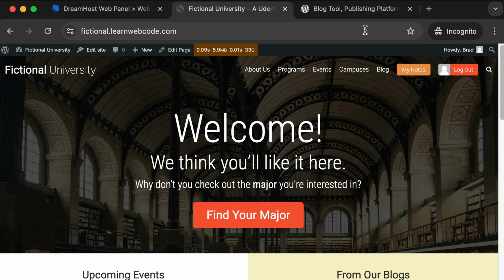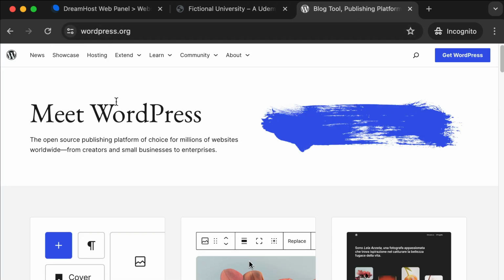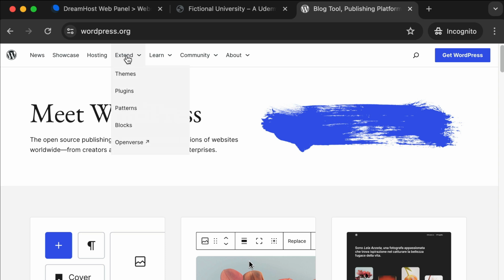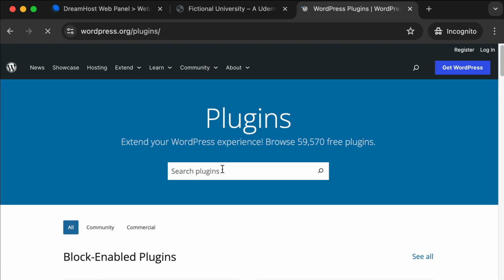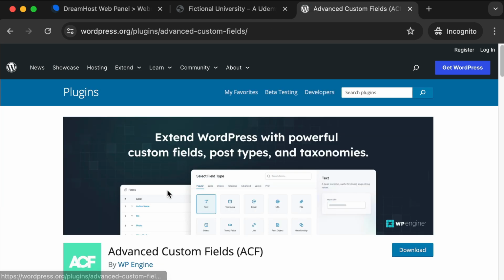Awesome. If you're wondering, hey Brad, how would I find the short name of the plugin I want? You just go to the WordPress website, wordpress.org, click on Extend and then Plugins, and then search for the plugin that you're interested in. Like if I search for Advanced Custom Fields, and then you click on the plugin that you're interested in, whatever you see up in the address bar, right, like the lowercase with the dashes, that would be the short name that you would use for the command.